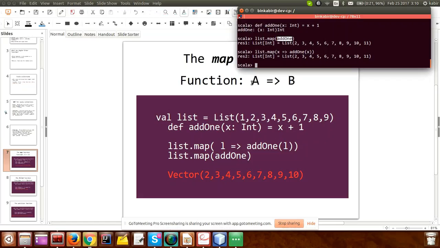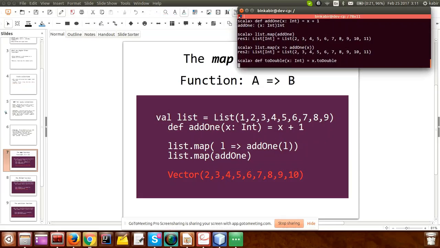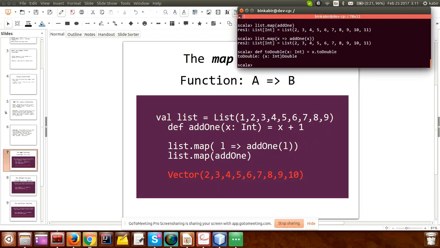It takes an A, which is an int, and returns the same int. We can do so many other things like transform. Let's say we want to multiply. We can define toDouble. This function takes an int and returns that x as a double. That's just an example, so we are transforming int to double. We can do it for the list: list.map, then we put toDouble.